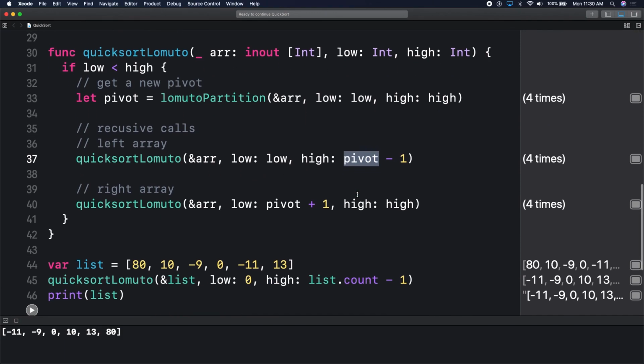Next, we look at the right array. How do we create that right array? We create that right array using the pivot index plus 1, right? And high in that case is high, to the end of that array on the right side, okay?